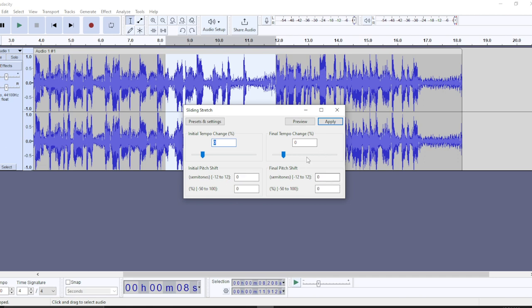Once you click on that, you're now going to see the initial pitch shift, sliding. This is the sliding timescale and the sliding effect. All right, so this is initial tempo change. You can change this to what you want. Final tempo change. How many percent do you want that to be? Let's say 50. Initial tempo change, let's make this 60.